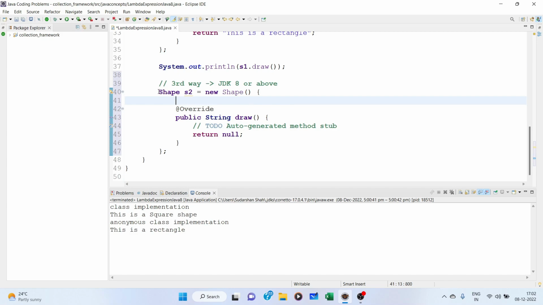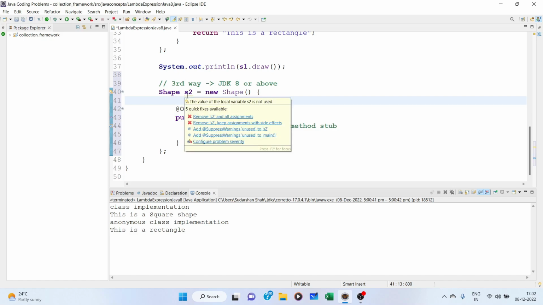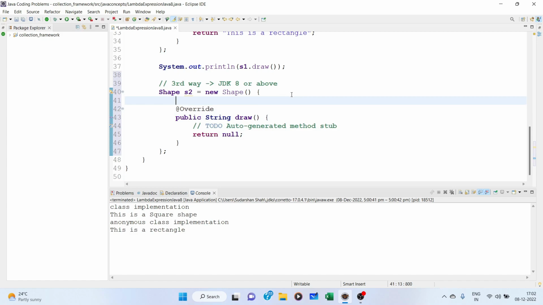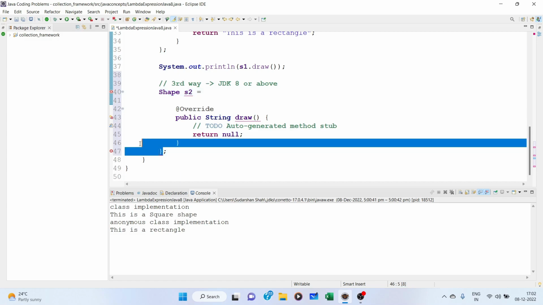We know that we are creating a reference variable of shape type, so it must point to an object of its own implementation. It will not point to anything other than a shape object, right? So that's obvious. So we just remove this. So the people at Oracle who were developing this whole thing thought, let's remove this. So they removed this code, right?